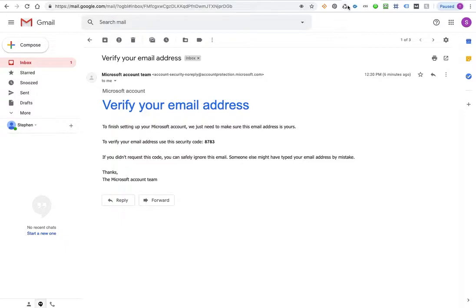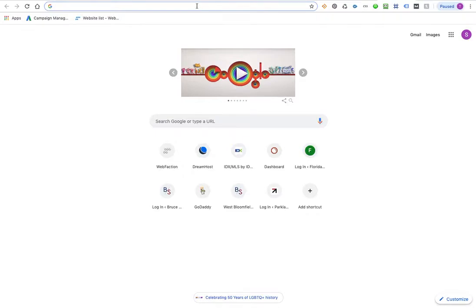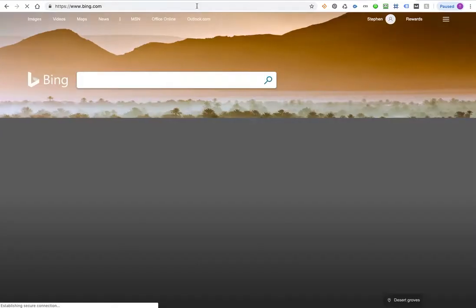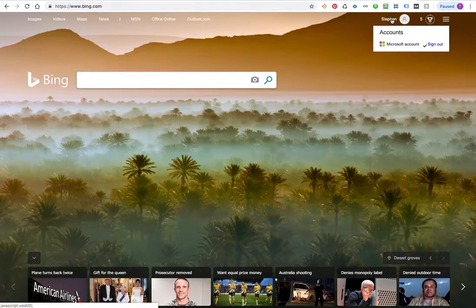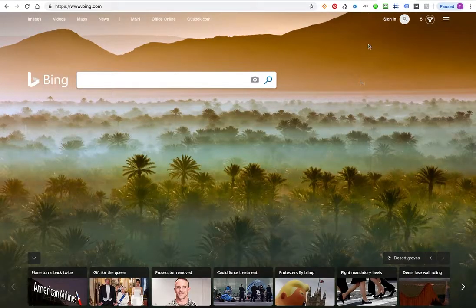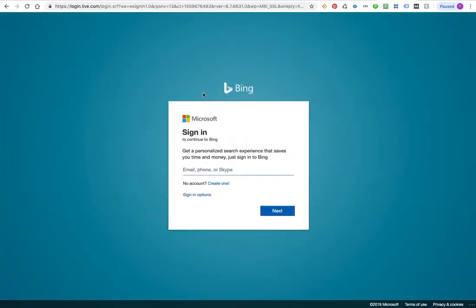So what it does is create a new Bing account, which I can kind of show you, but I won't actually go through it. So bing.com. Okay, so I will sign out and then you can kind of get the general idea. When you go to Bing, you have this little guy right here. Click on sign in, and then you can hit create a new account.